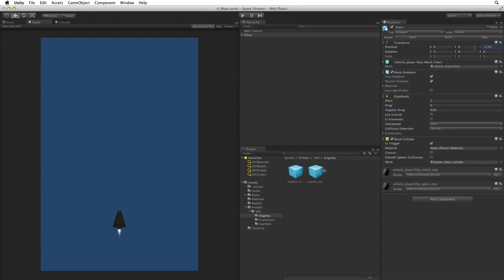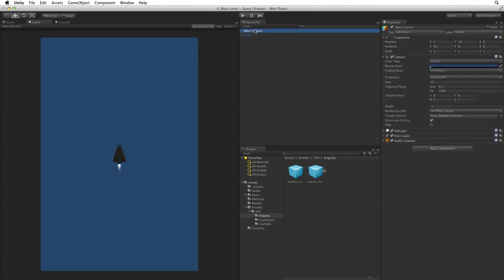Well, as we know, all things are relative. So let's move the camera, not the player. Reset the ship's transform back to origin, and select the main camera. Again, by dragging the field title, move the camera's transform up along the Z-axis until the ship is in a good position.